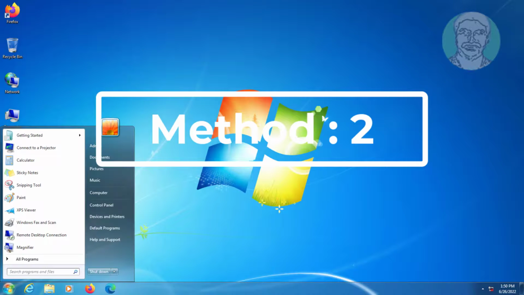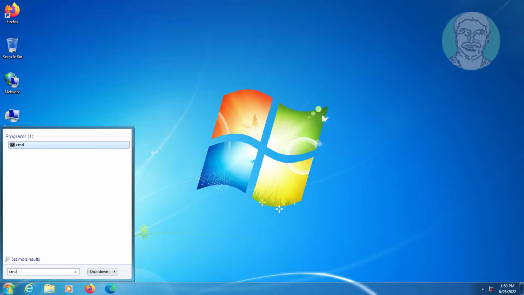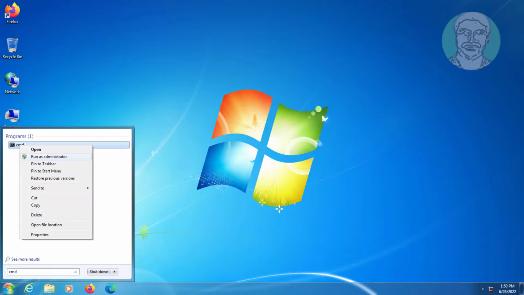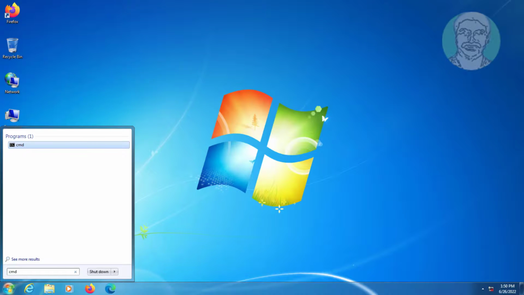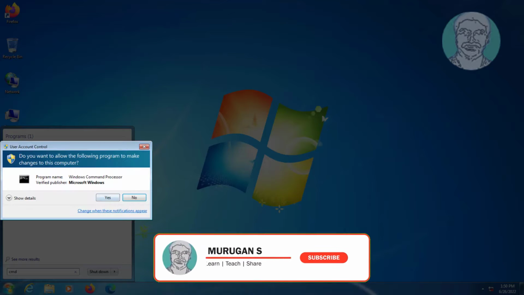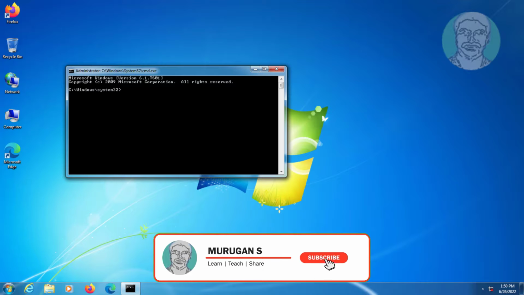Second method: type CMD in the Windows search bar, right-click and run as administrator. Type powercfg -h off.